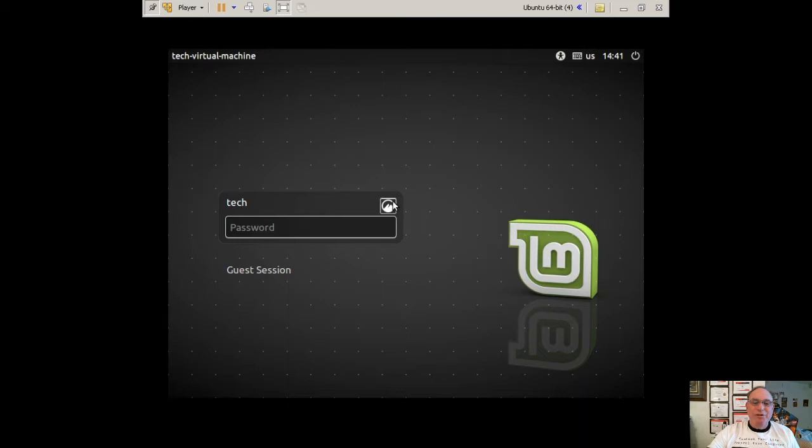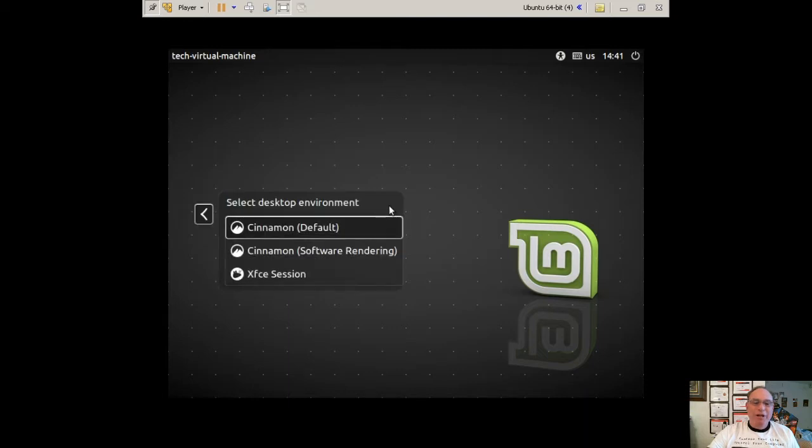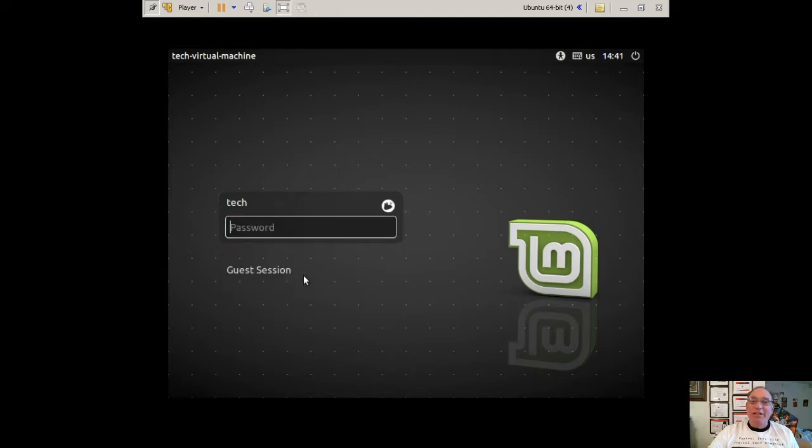If we go to the session button now, you notice that not only do we have the two Cinnamons that we had before, but we have this Xfce now that we did not have before. That's the one we just added and installed through the Software Manager. So we're going to click on that. Now we're still Linux Mint, same login screen, same user, we're still tech.